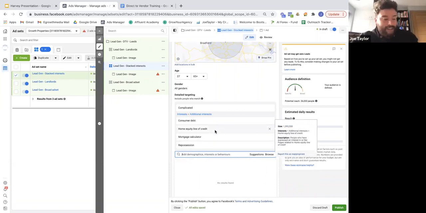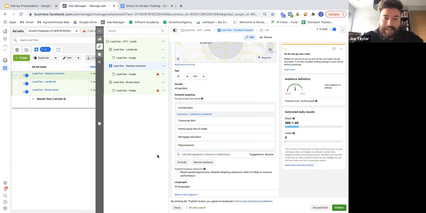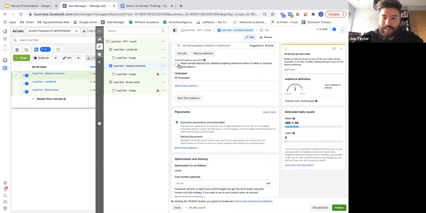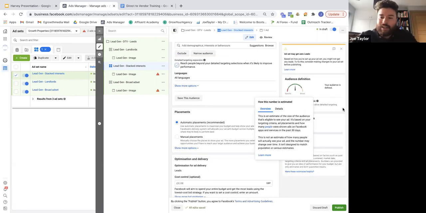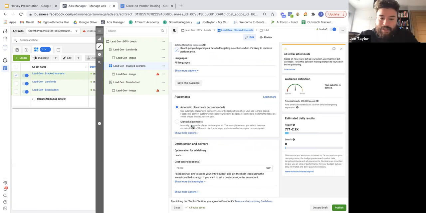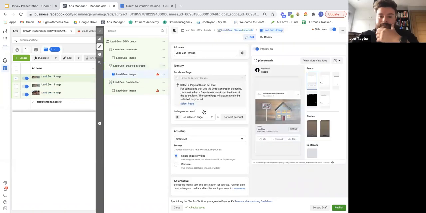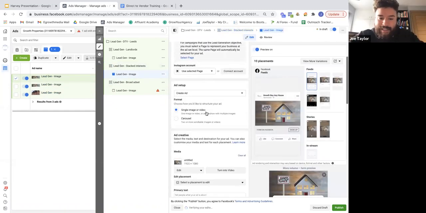There are a lot of things we can get really targeted on, but for this instance, I'm just going to keep it at this. I'll turn detailed targeting expansion on, and we can see an audience size of potentially 590,000. For this advert, I'm just going to keep on the recommended, which is automatic placements, and then we're going to move over to the actual advert itself.